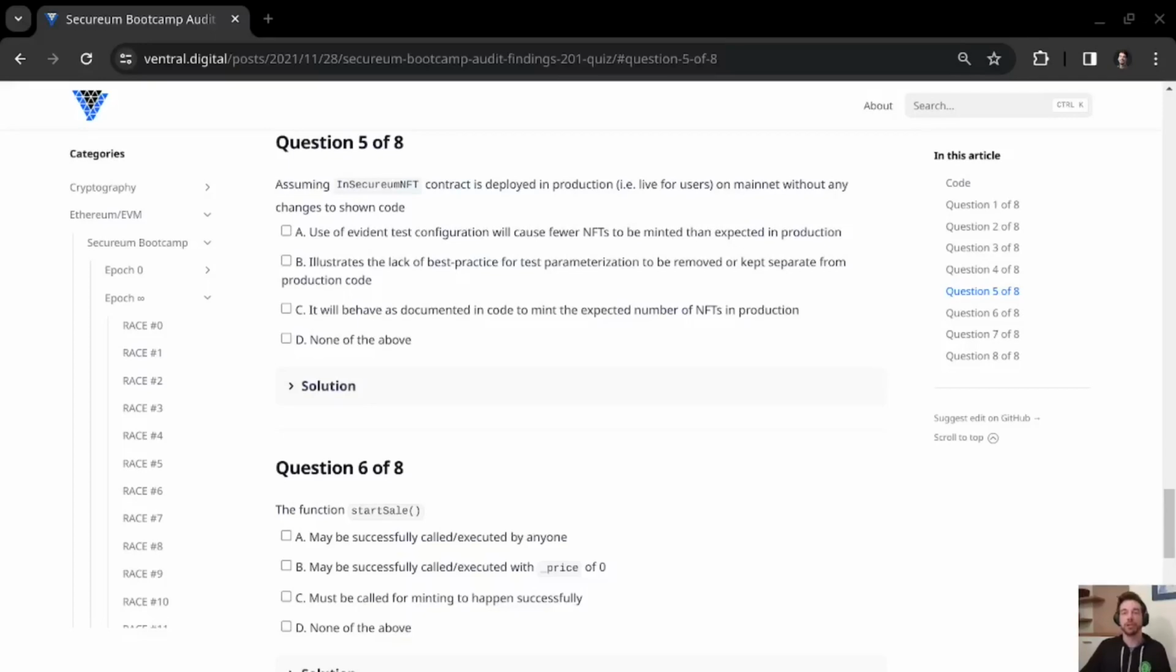Continuing with question number 5 from RACE-3 of the Secureum Bootcamp, it says that assuming the Secureum NFT contract is deployed in production, i.e. live for users on mainnet without any changes to the shown code, A, the use of evident test configuration will cause fewer NFTs to be minted than expected in production. Now, what is this talking about?